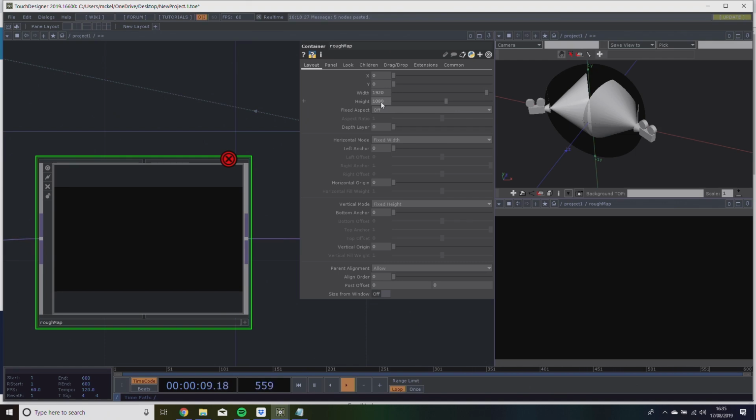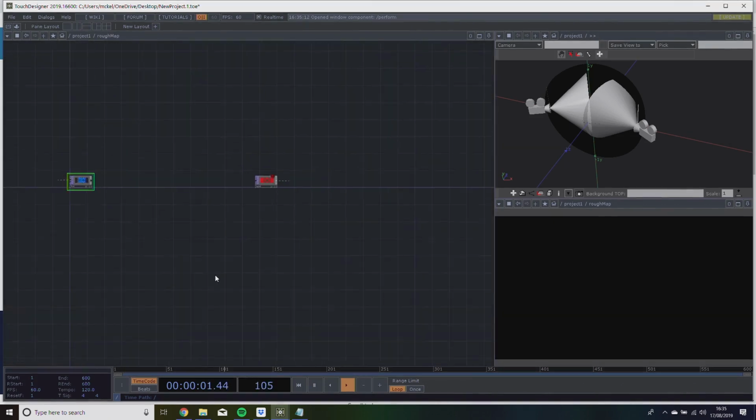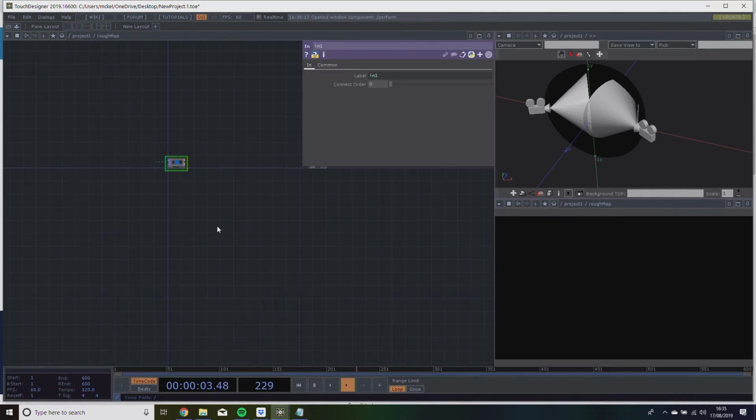For the sake of this demonstration, if you're using a MacBook, just set it to 1920 by 1080, because when you go into perform mode, it'll be a 16 by 9 window. Okay, inside rough map, the first thing we're going to do is create that super high density mesh I was telling you about, but we're going to use a bit of funky scaling to do that for us.